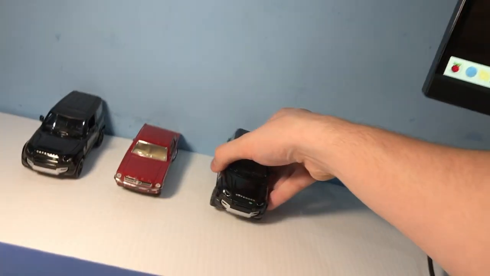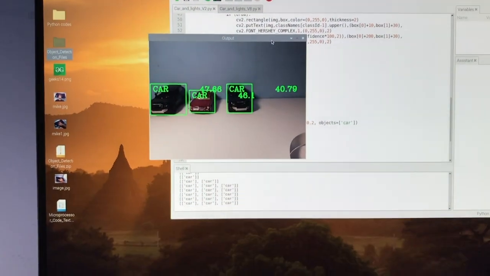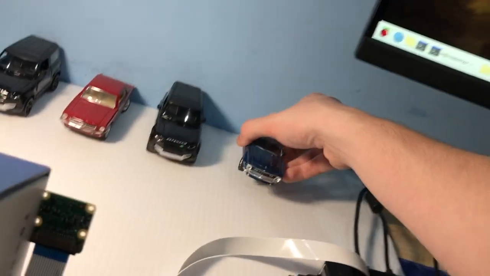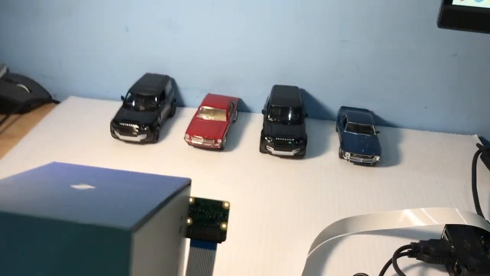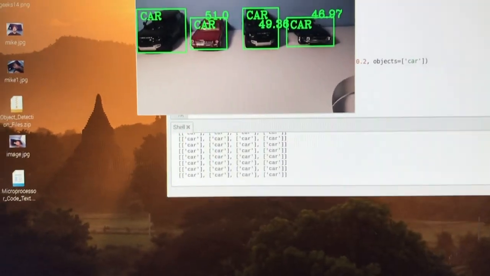A third car is placed in front of the camera. Now there are 3 rectangular boxes and the output showing car, car, car, indicating that there are 3 cars. A fourth car is placed in front of the camera. And once again, a rectangular box is placed around the car.